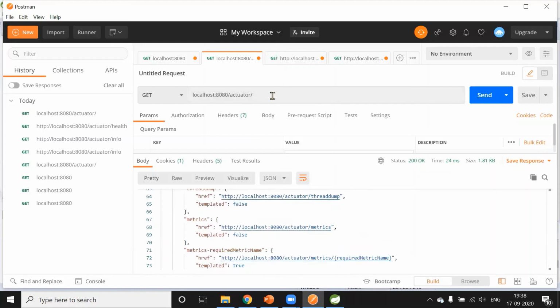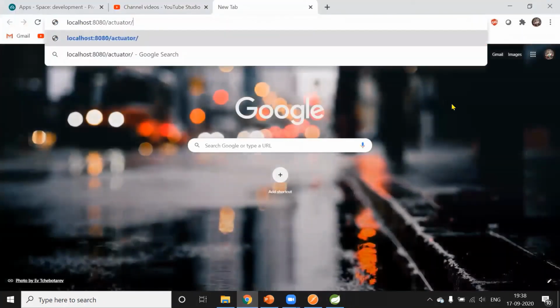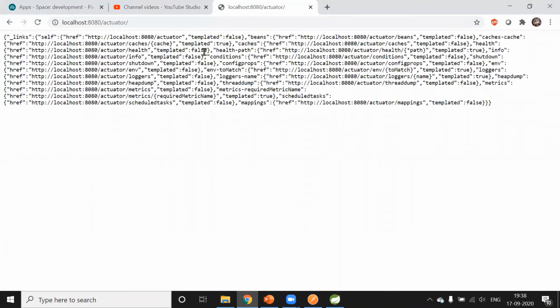Even if you want to see these options, we can go to the browser and type this here also. Automatically, you can see all the available endpoints will come here. Because it's a GET request, even from the Chrome browser, you can try it. We got all the available endpoints here. Let me go back to Postman.